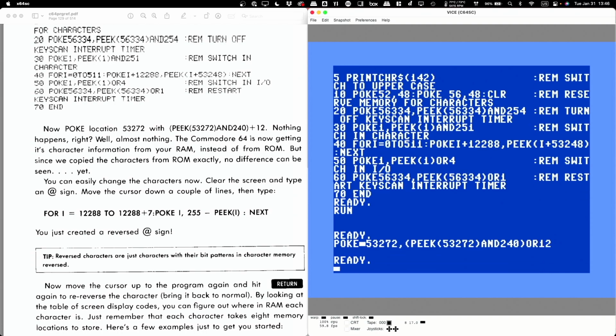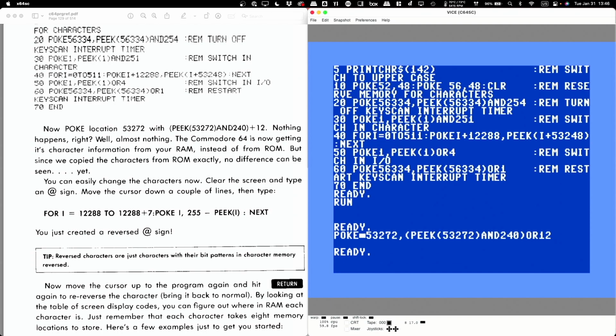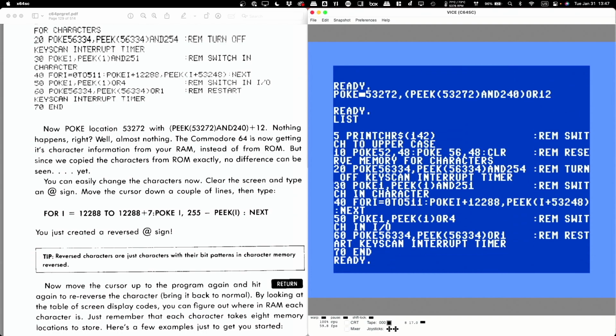Okay, basically nothing happened. Except, what do you notice about my cursor? Huh? It's a little different. And also, for that matter, what do you notice about right here? Looks a little bit different, okay? All right, so everything looks exactly the same. So that must be a typo. This right here should be or 12, not plus 12.